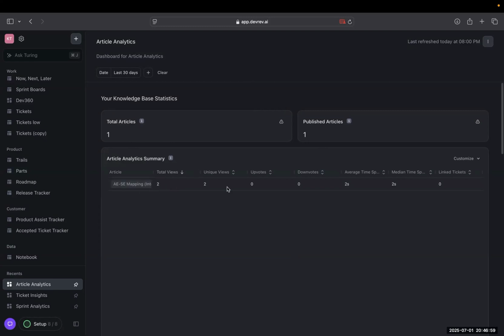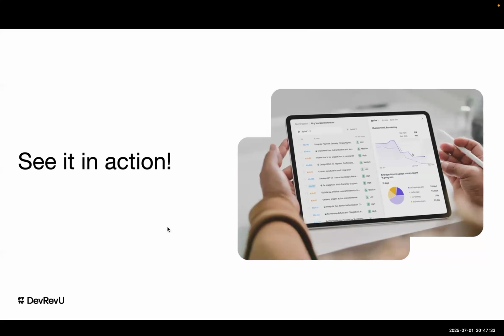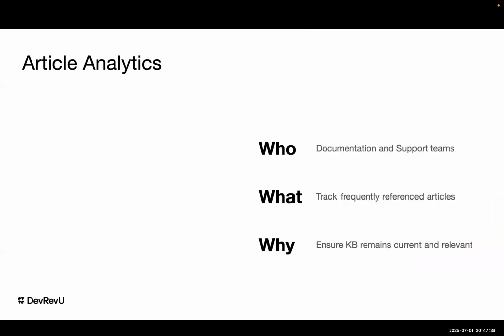We can see how many views it got, unique views, which is like if someone is joining from their own device, upvotes, downvotes. Upvotes is like, yeah, the article is good, up to date. Downvotes, no, some information is bad, not helpful. Average time spent, which is the time spent reading that article, 2 seconds, that's bad. Median time, 2 seconds. Link tickets, nothing. So if you have more articles, you will be able to see more insights like this. So let's go back and check out more dashboards.